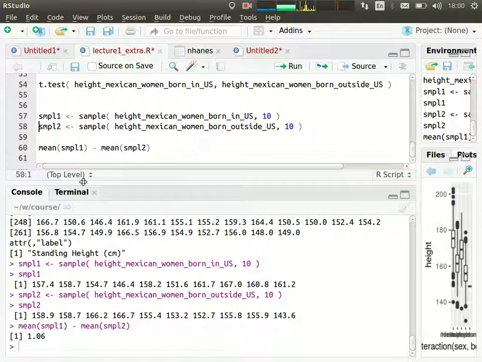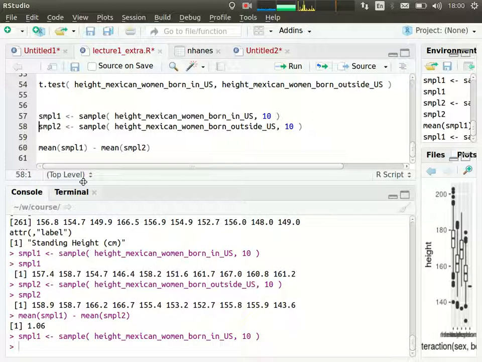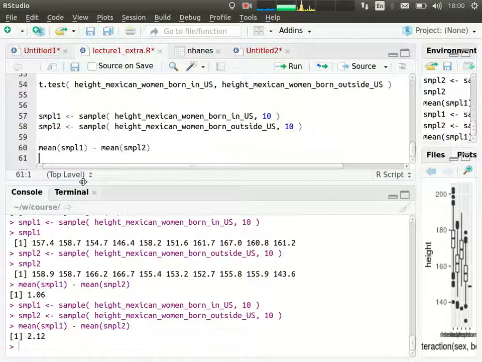It's 1 centimeter. Now let's take 10 other women, and another 10 other women, and now the difference is suddenly 2 centimeters. This is, of course, highly relevant to have an understanding of these kinds of things, because what I've just done is an illustration of the following situation.